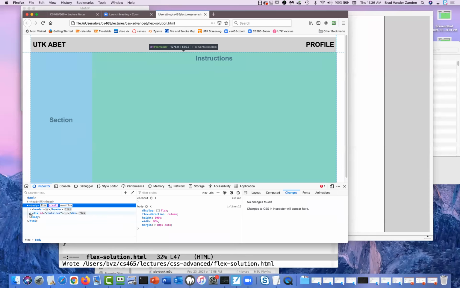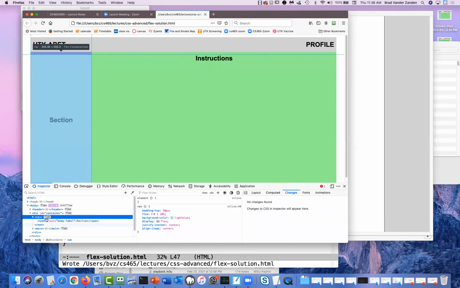And then I can use these little arrows. I know they're hard to see, but that will give me more stuff. So when I go into nav, it now will highlight nav, and you can see it now highlights sections. So that's a nice way, without having to draw borders, to actually see how everything is being positioned.